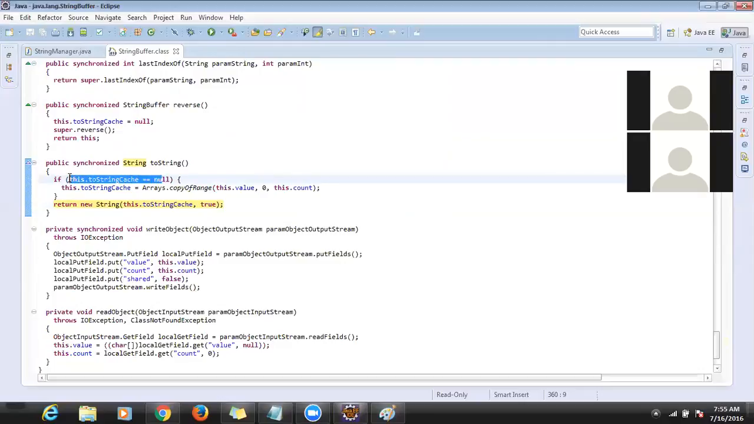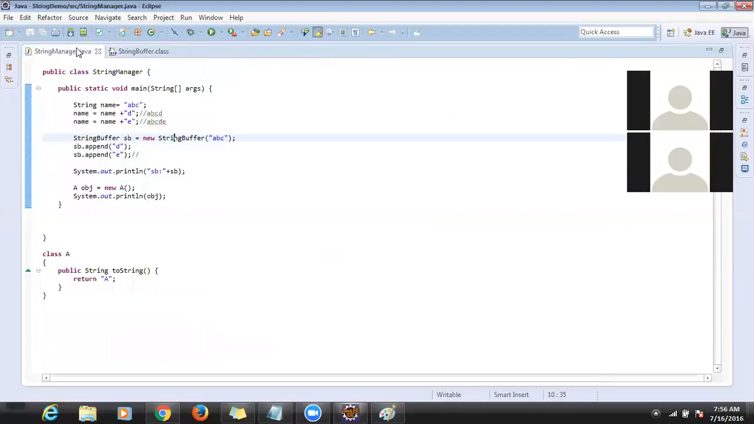So what is the purpose of the null check? If there is no value, why? Because they are touching this count and all, which means current object dot, they are trying to get something. So if it is null, it will fail and give a null pointer exception. If it is not null, then only we have to touch that object. Otherwise, you will get a null pointer exception.